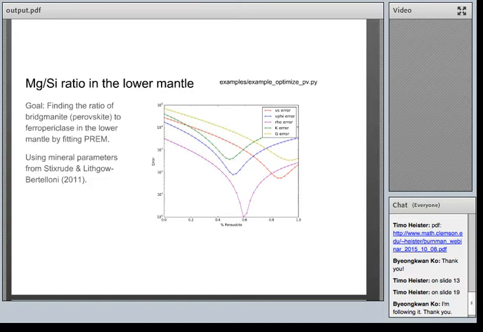You can see that depending on which one you choose to fit, you might get a very different result. So you might find a nice fit when you try to decrease the error for the shear wave velocities, but that might not at the same time be the best fit for density or for the shear modulus.